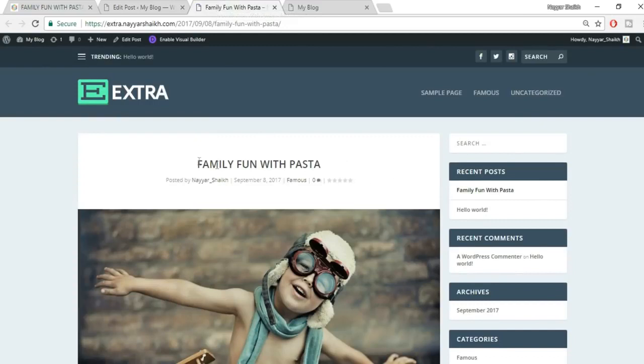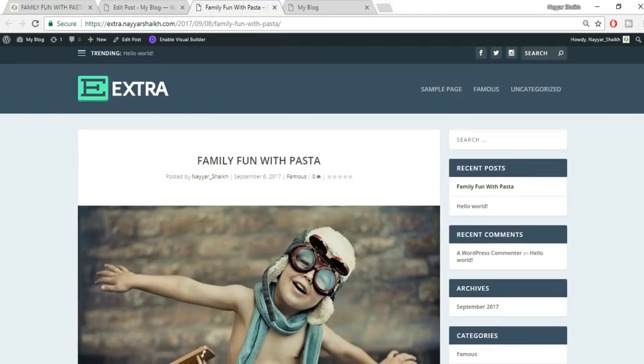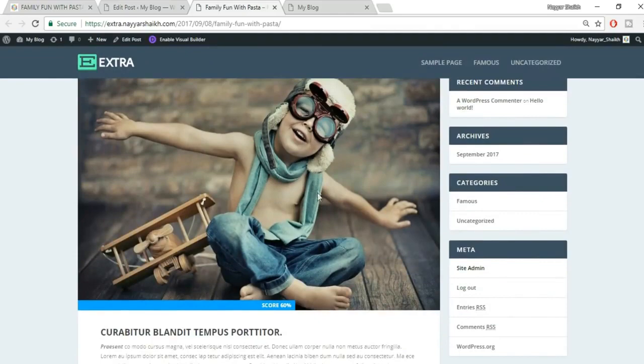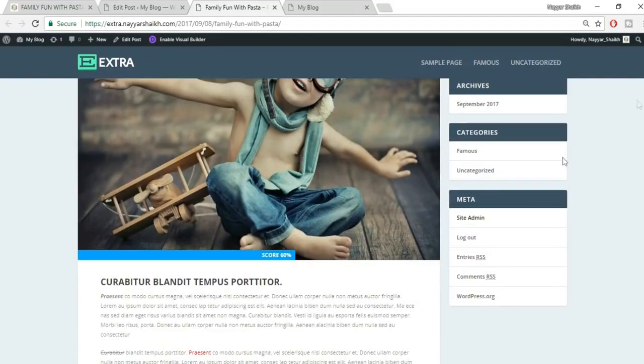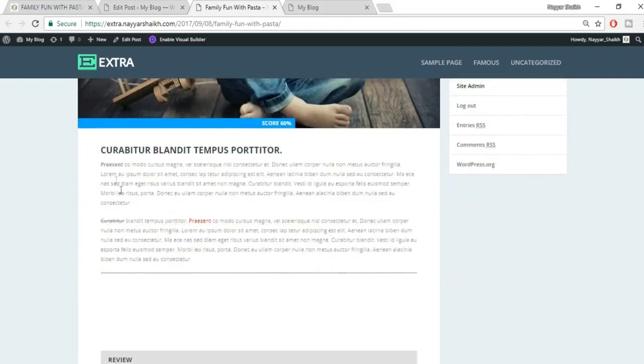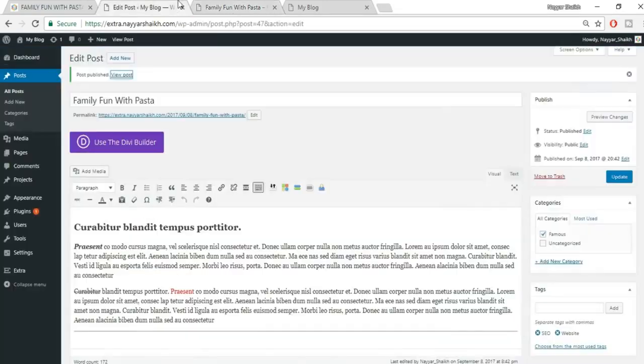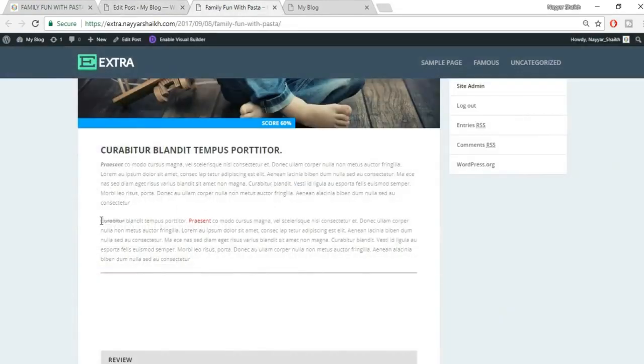Okay, so this is how your post would look. As you can see over here, you have this title, the author, date, category, and all these different things. You have this featured image, and the rating: the average rating is 60%. Then you have the text which we typed over here. This is struck out, this has changed color, this is heading 2, and as you can see, this is bold and italicized.